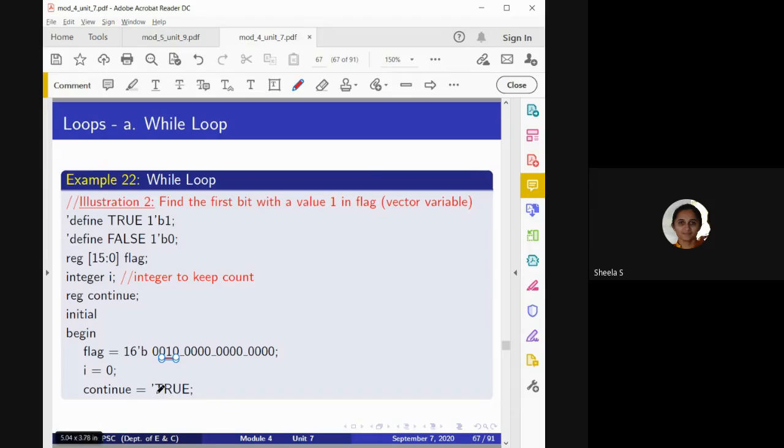Okay, and here I have taken tick true. So tick indicates that I have defined what is true. True is nothing but 1 tick binary 1, and I am defining false as 1 tick binary 0. So that is why here we are going to mention the condition continue is equal to true.